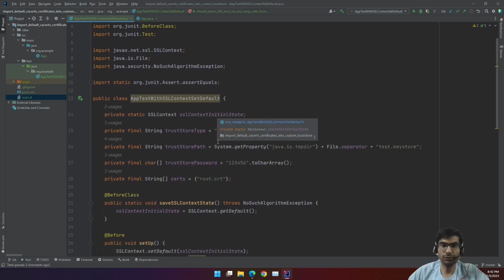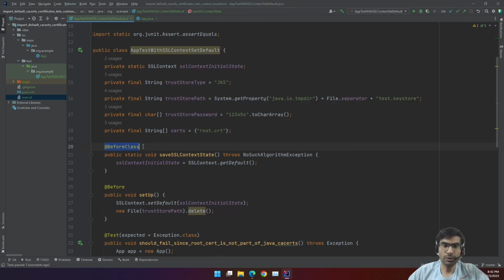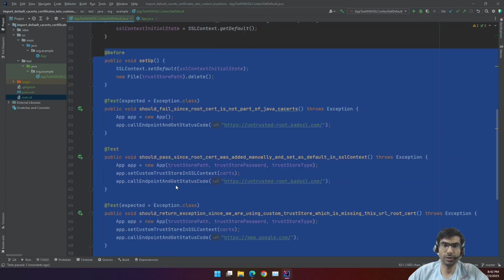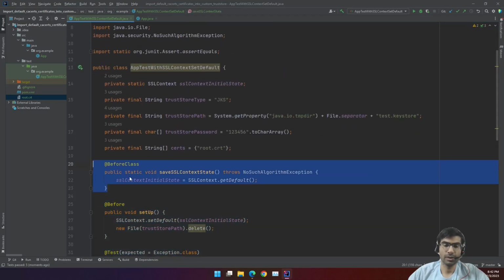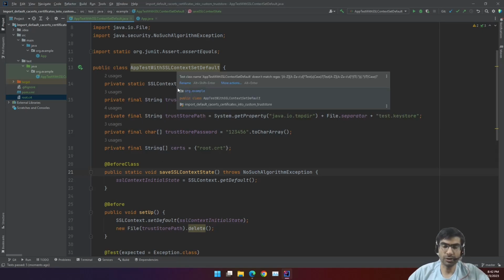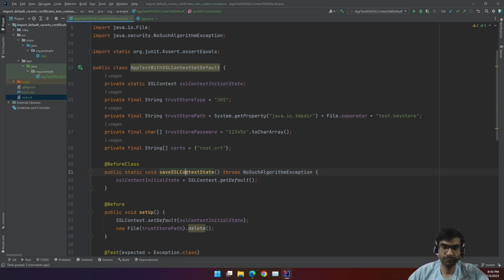The reason for that is there is a concept called before class in JUnit. Basically, what I'm doing is before the class is loaded, before anything, none of this will work. Just this section, and it's static, so it will run only once. When the JVM is started and we are calling this class, this method will be called. When this method is called, I'm saving the SSL context get default initial state. So this is the state with the cacerts bundle.